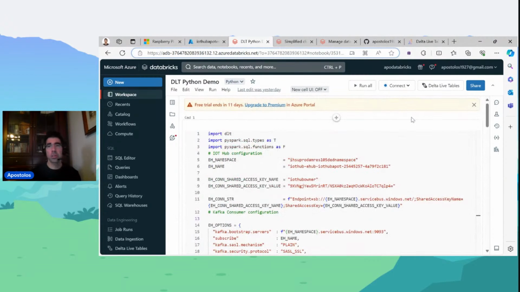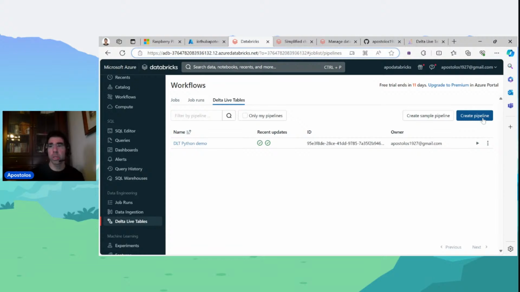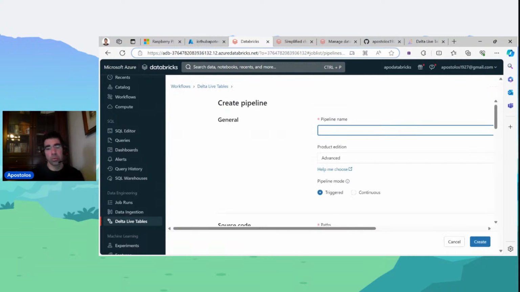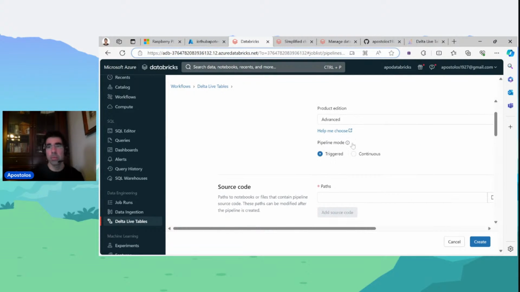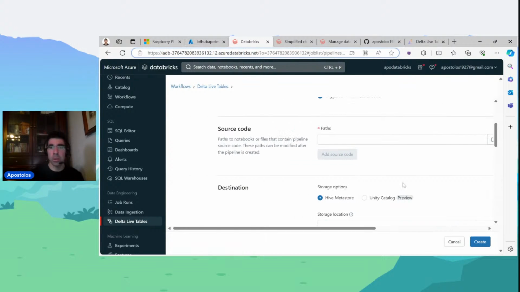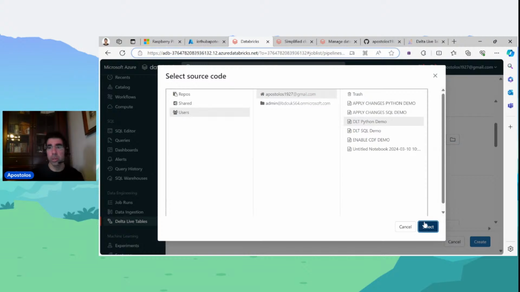So we have this notebook, and this notebook will be used to build our Delta Lake, but we cannot actually use an interactive cluster here to run this notebook. What we have to do is scroll down to where it says Delta Live Tables, and here we need to click on Create Pipeline. We have to provide a name, let's say test pipeline name. We have the product edition, Core, Pro, or Advanced. You have the pipeline mode, triggered or continuous. If you want it to run forever, you use continuous, but then you have to stop it at some point. And then you have to specify the source code. Here you go into your notebook and specify the notebook, let's say this one.